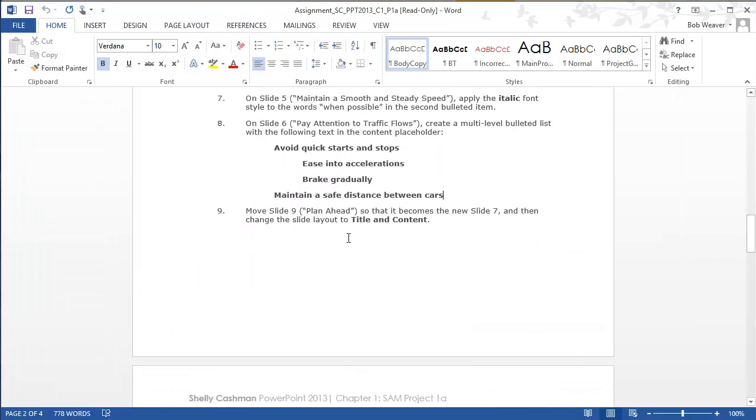Step number 9, which is just this step, I was making sure it didn't scroll on to the next page. Step number 9 says move slide 9 with the title Plan Ahead so that it becomes the new slide 7, and then change the slide layout to title and content.